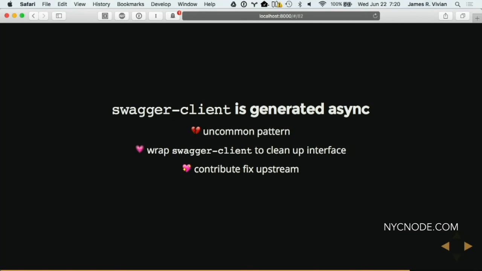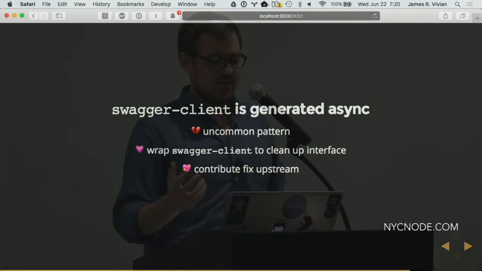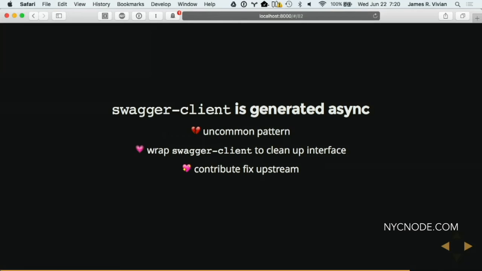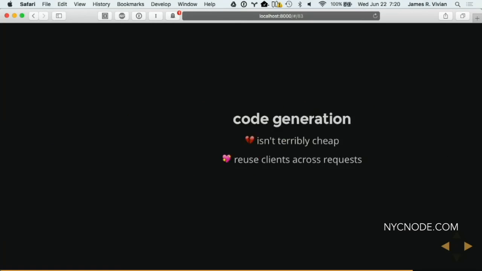Swagger client, the library, is a little weird. It is asynchronous, so you'll actually get the client back, but it won't be ready until it calls a jQuery style complete method. You'll see this in some of the other tooling in the Swagger ecosystem. They follow patterns that aren't necessarily first-class JavaScript. So we've wrapped it as a short-term solution. In the long term, we're looking to contribute back upstream and fix it and make it nicer to use. But there is a little work to do there.